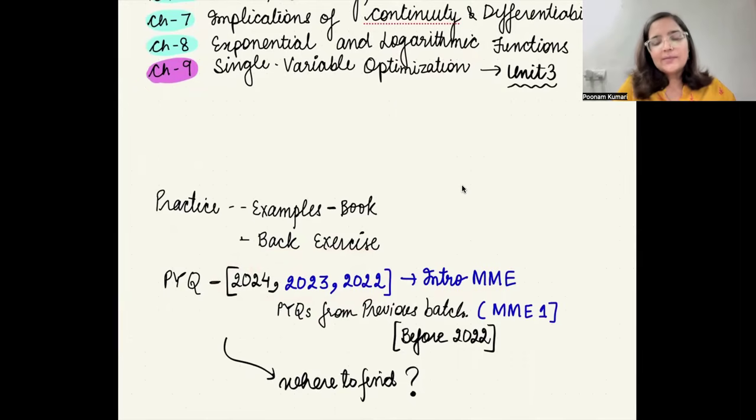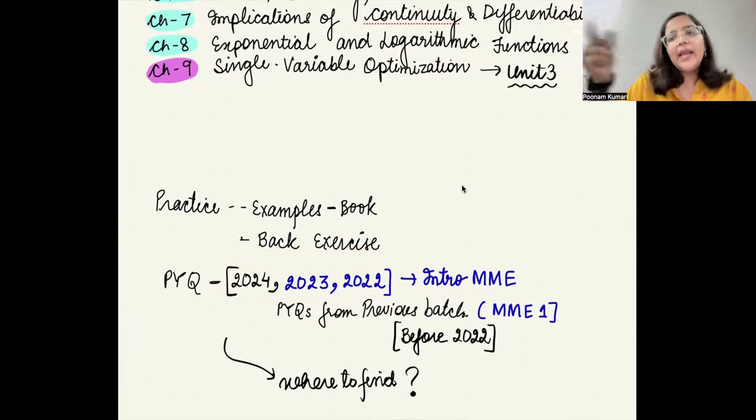What about years before that? Before 2022, there was a CBCS batch, choice-based credit system batch. Their math course was not introductory MME. The name of the course was MME 1 and MME 2. Now you have three papers, so earlier they used to have two maths papers only. The syllabus was the same. It's just that now it is more bifurcated.